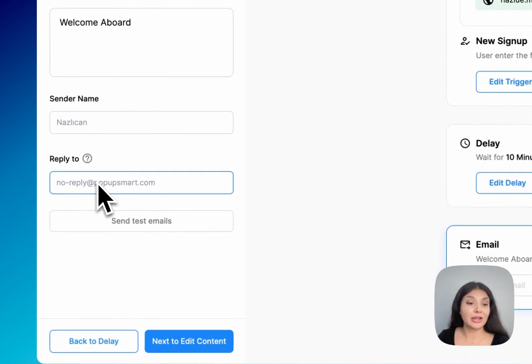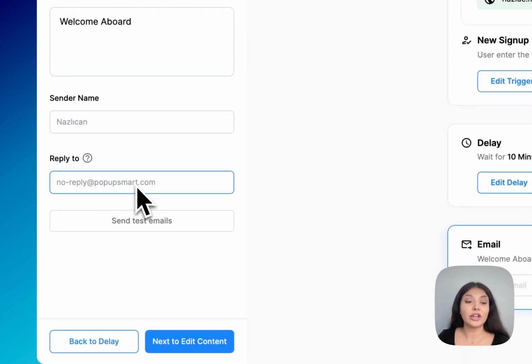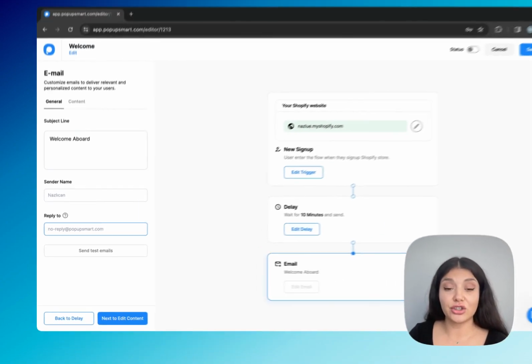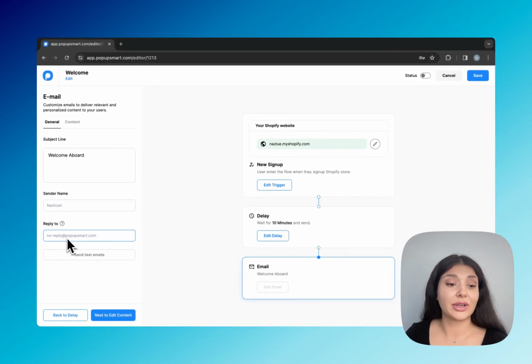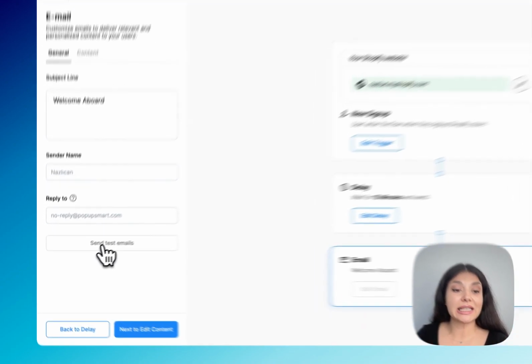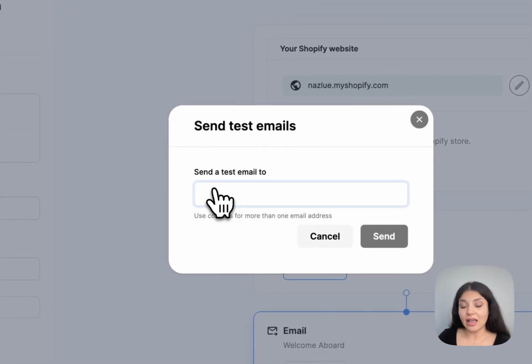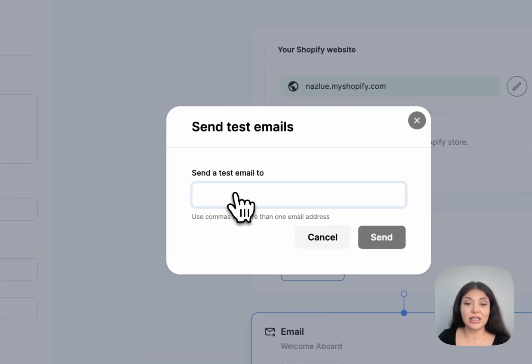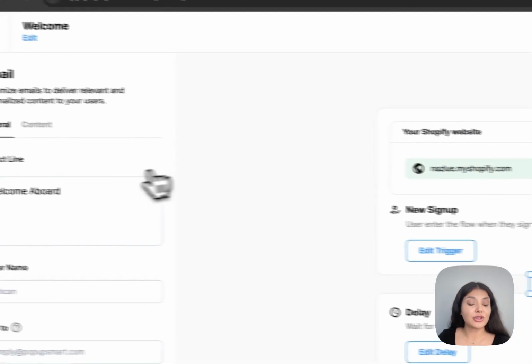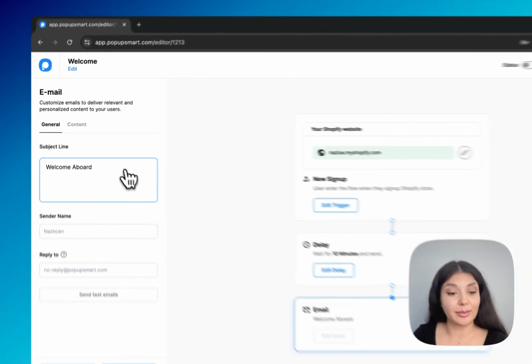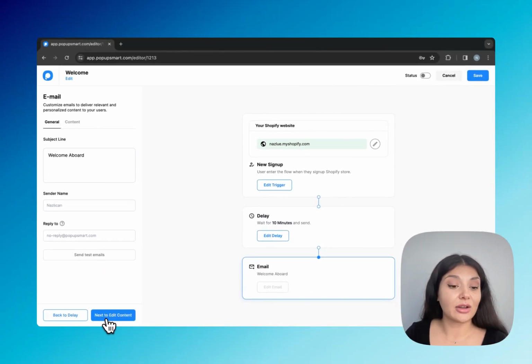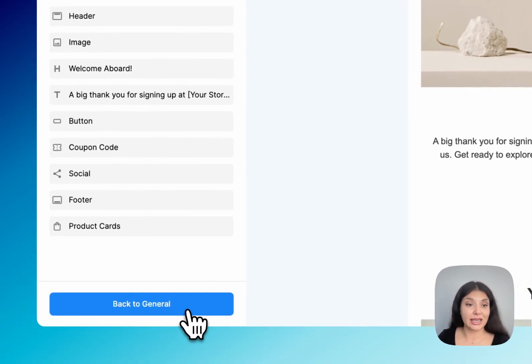Then we have the reply-to email. This is where you will receive any replies to your welcome email. So again, it could be your email, or if you have a customer support email, you can just enter it here. We can send test emails to ourselves or to any email actually, but let's do it after we customize the content of the email. For this, I will just click next to edit content.